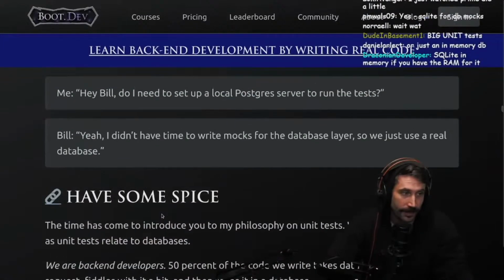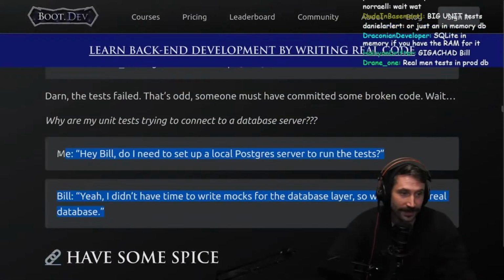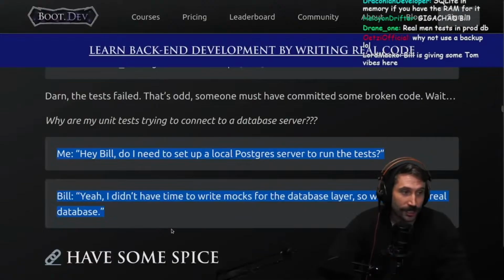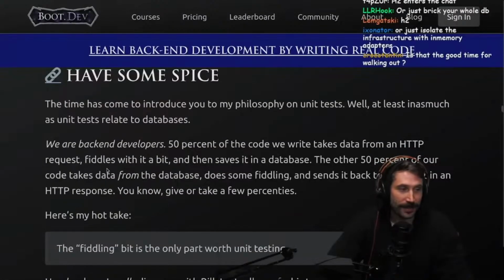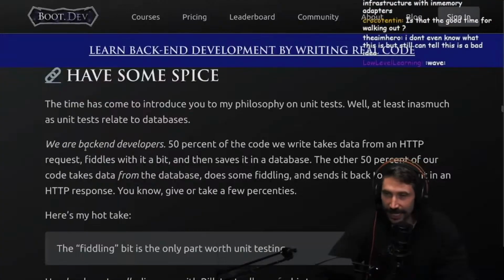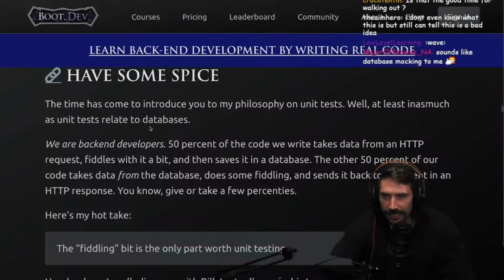But you know what? If you're connecting to a database in a unit test, you done jumped the shark, okay? I just want to let you know that right now. Your job is in a sunsetting position. You've got to get the hell out of there. The time has come to introduce you to my philosophy on unit tests, at least as much as unit tests related to databases.